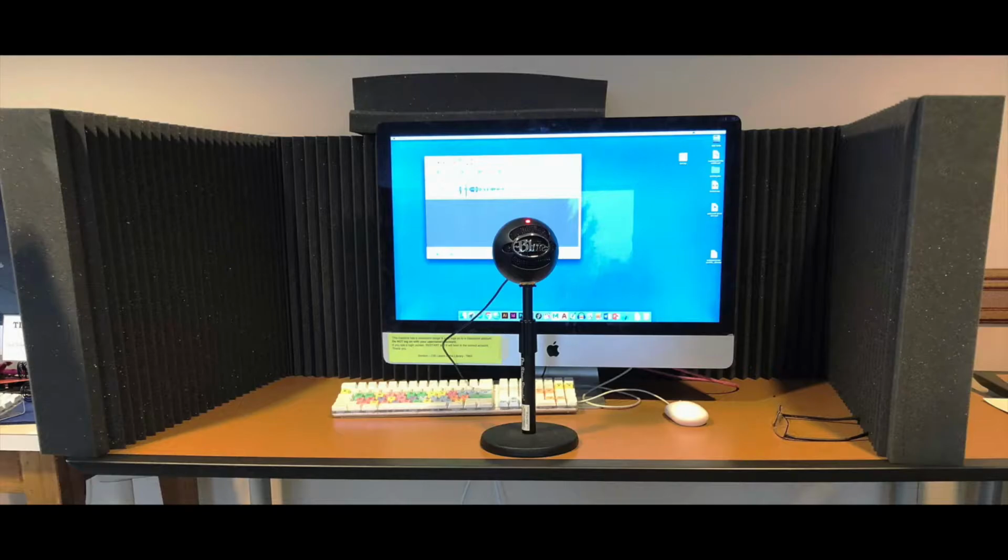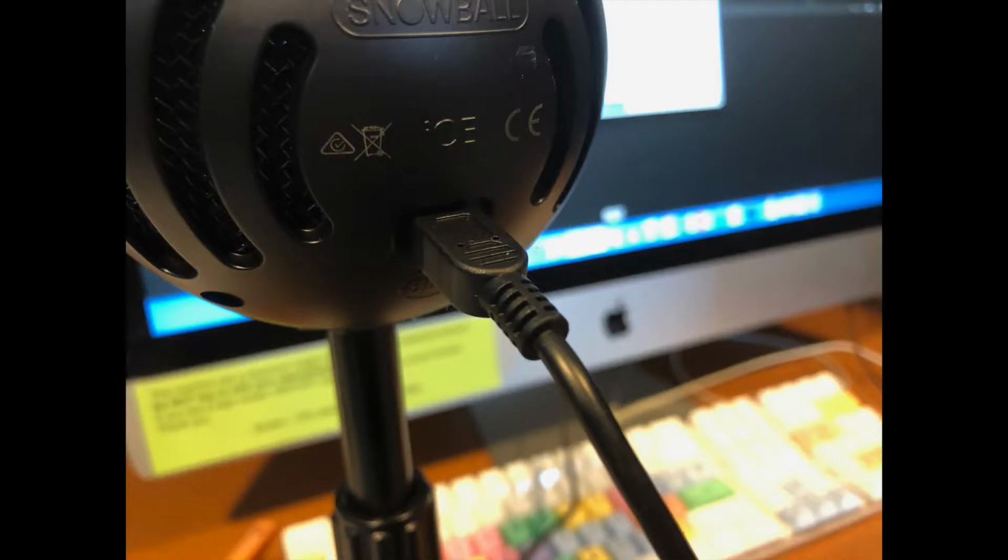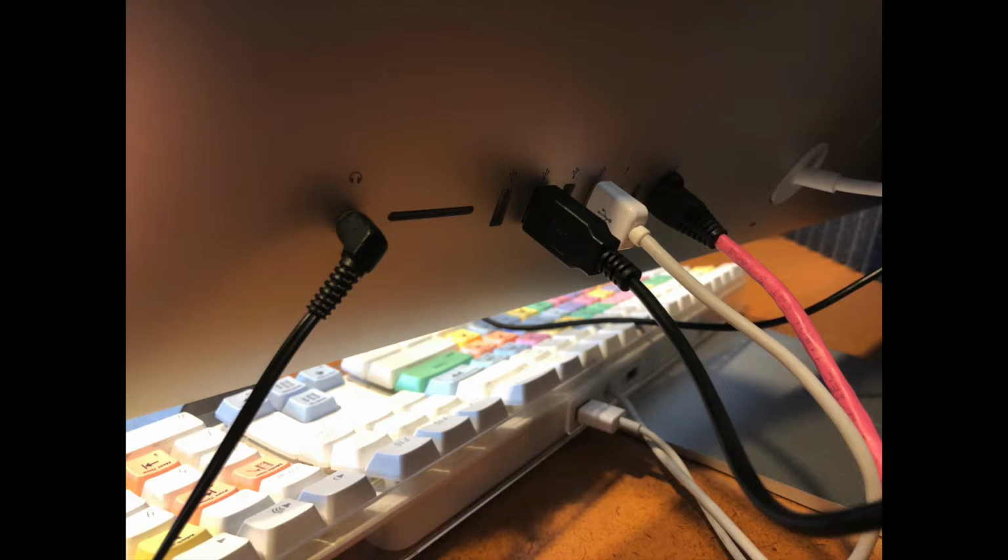I'm going to show you how to use the Audio Nook in the library. First, make sure the USB cables are connected. There's one in the back of the mic, and there's also one in the back of the computer.